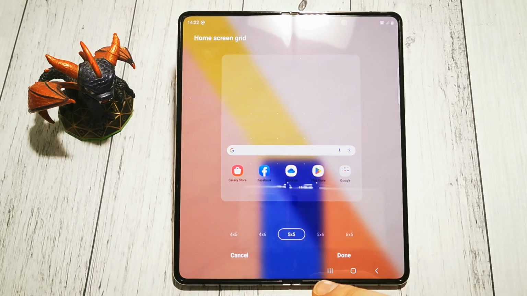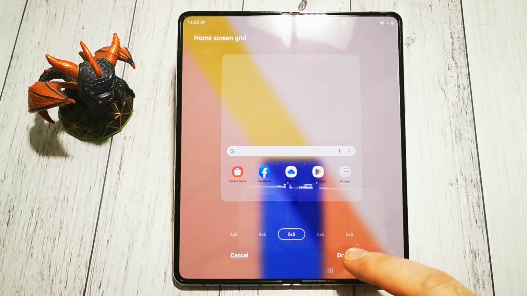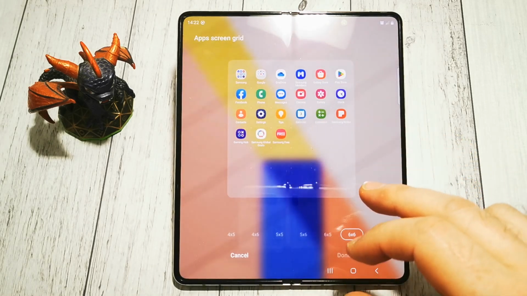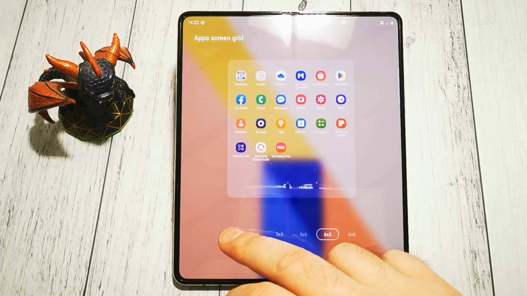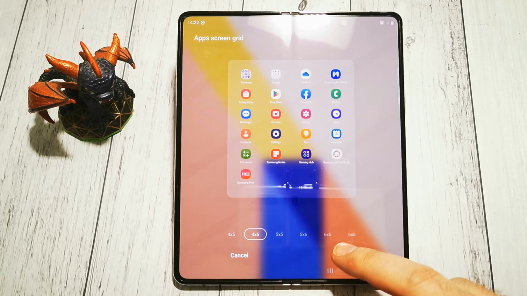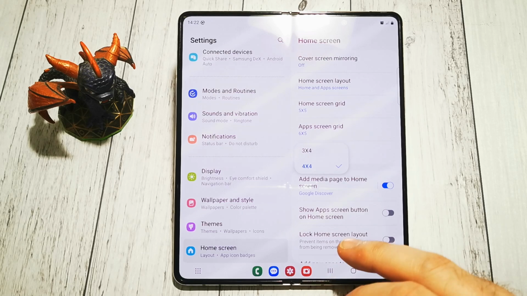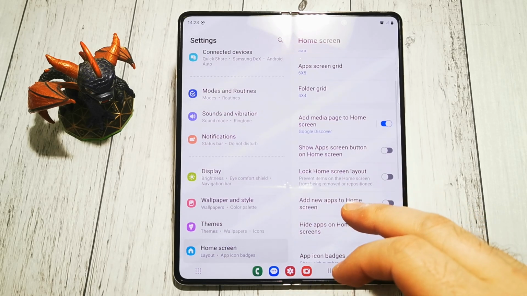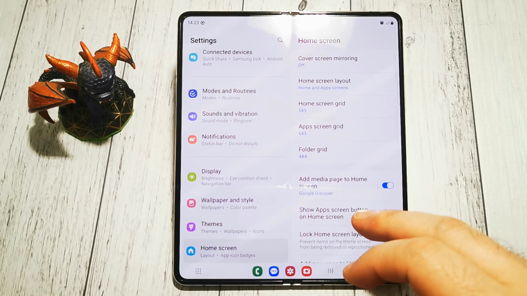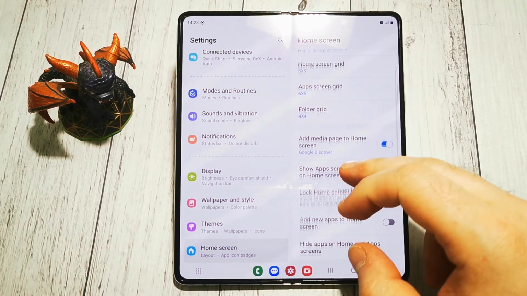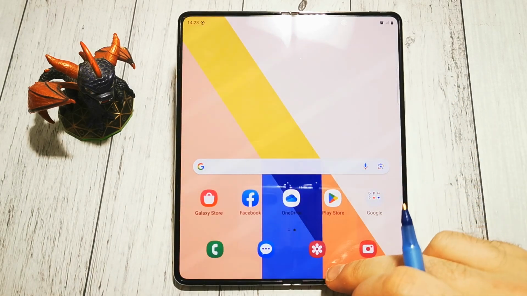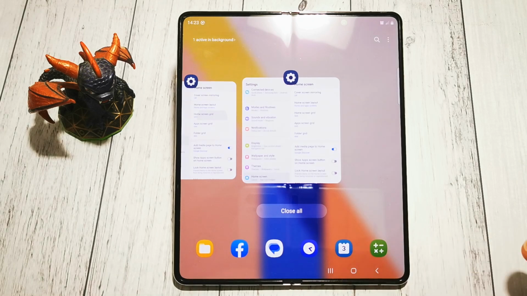Don't forget to click Done. Then we can of course change up screen grid. We can customize it a fair bit. Done. And folder grid, the same here. That's it. We can change our visual grid a lot.